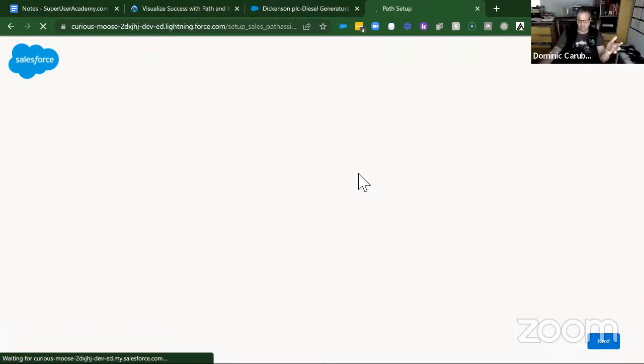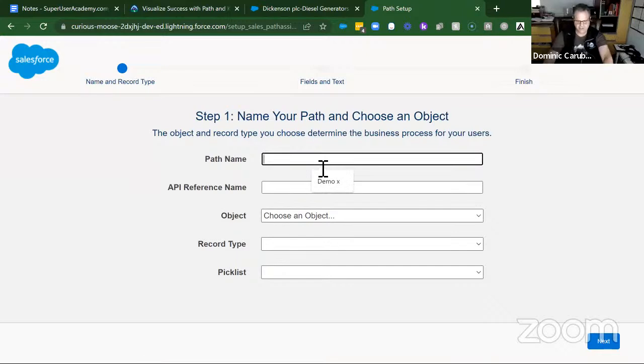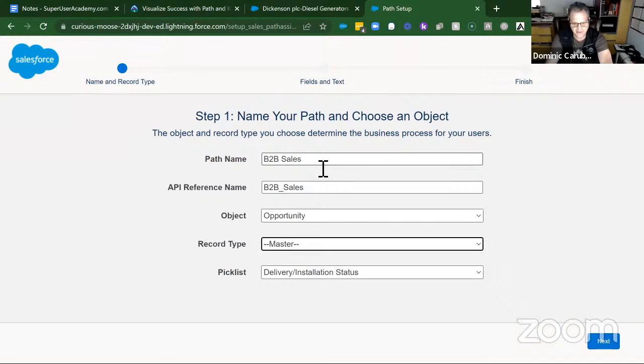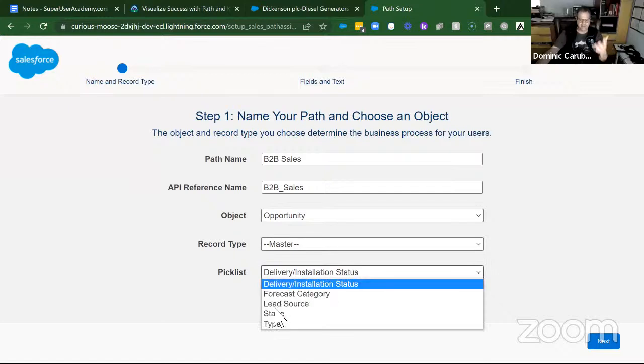And I'm just going to call it B2B sales. I don't know if that's right in this org. It's going to be on my opportunity object. Let's see if I have record types yet. I don't really have any record types, so that's fine. But I'm still going to call it that because one day I may change it.